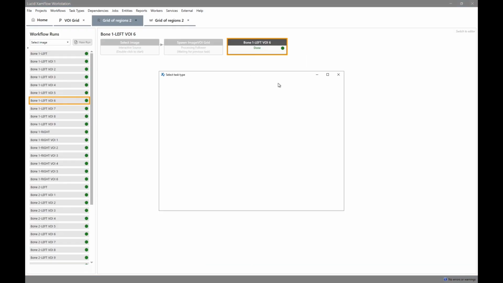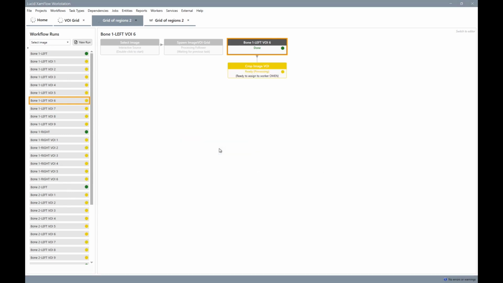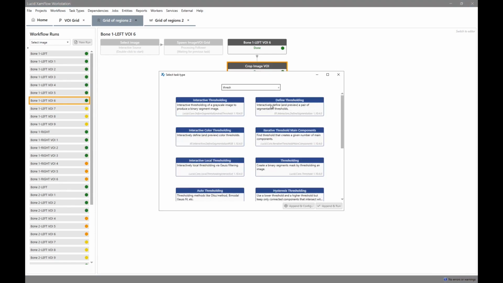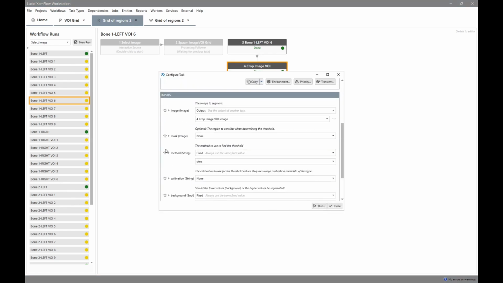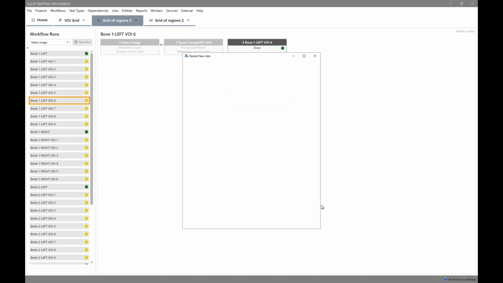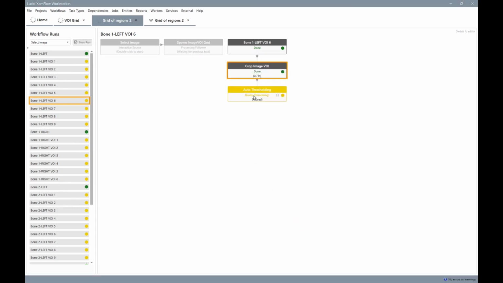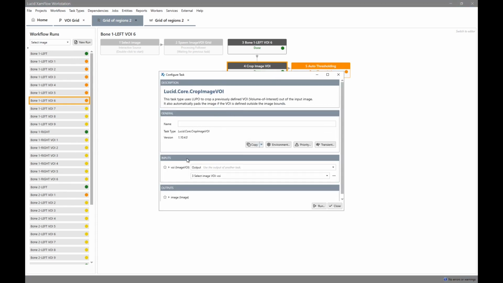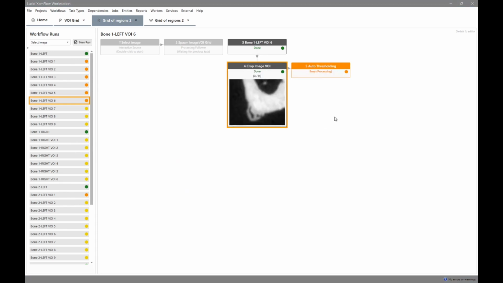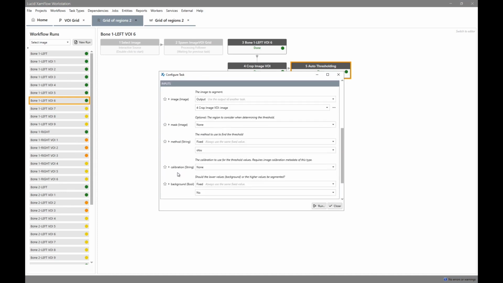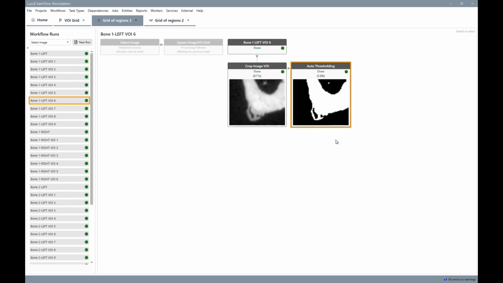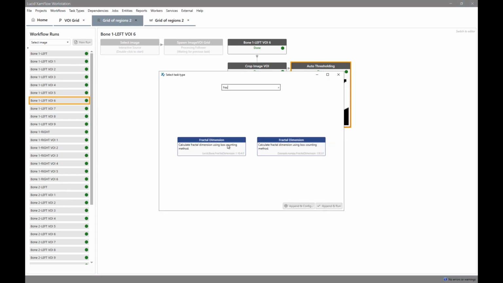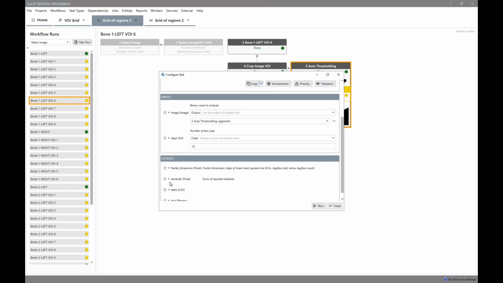We first crop the region and then append an automatic thresholding task using Otsu's method. We star the image output parameters to enable a preview within the workflow. Subsequently, we can append any number of quantification tasks, such as fractal dimension or local thickness.